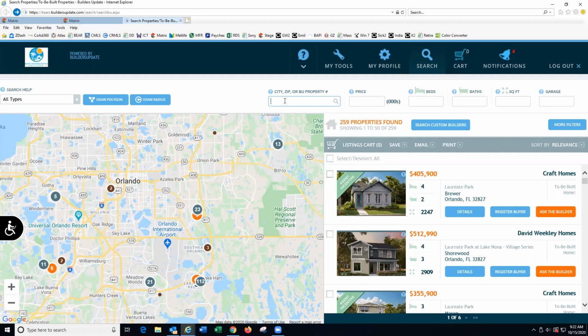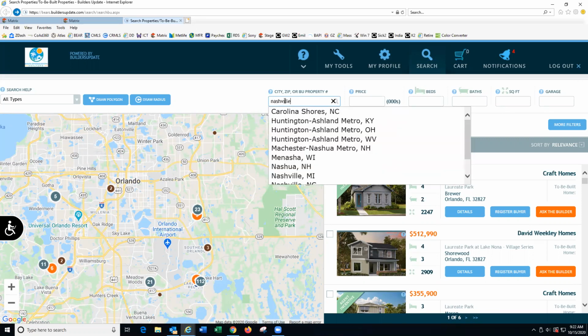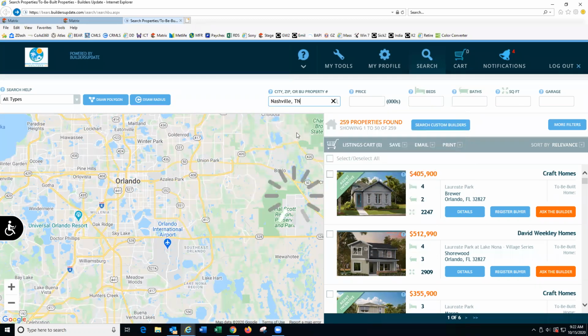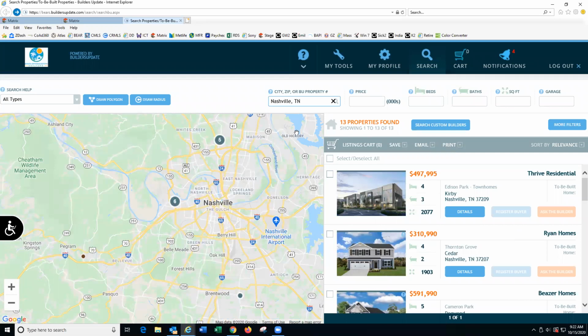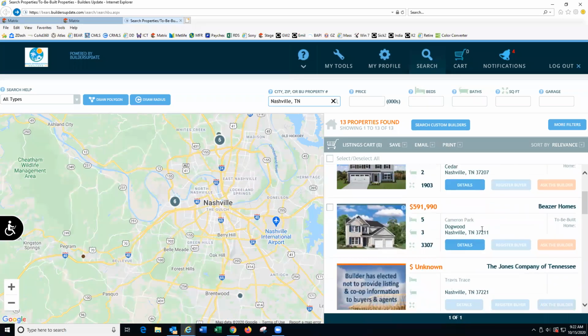Okay, so it's out of our area, but we could also do outside of the state of Florida. This is basically a nationwide search. Not all builders are on it, but you can look for places, new construction homes, under construction or pre-construction, outside of Southwest Florida, outside of Florida, nationwide. So you can find the details on those properties.